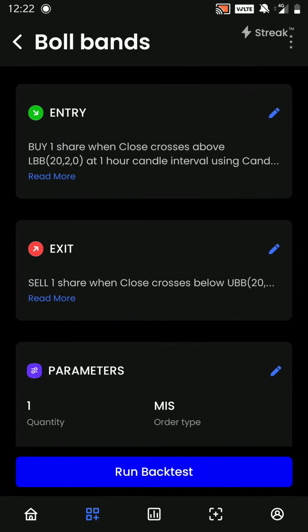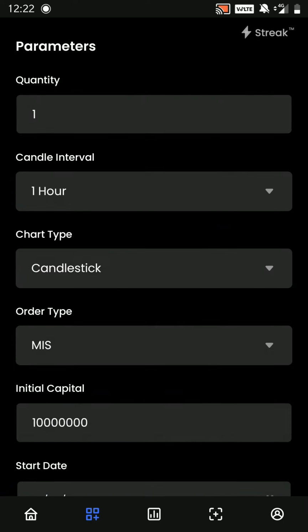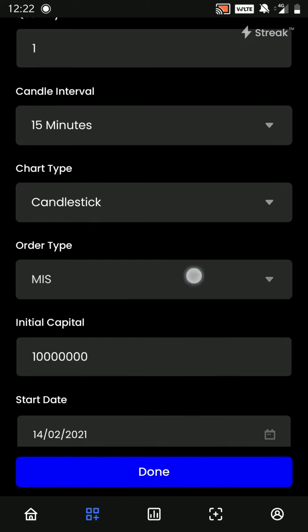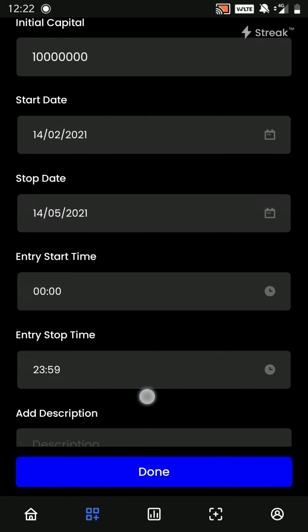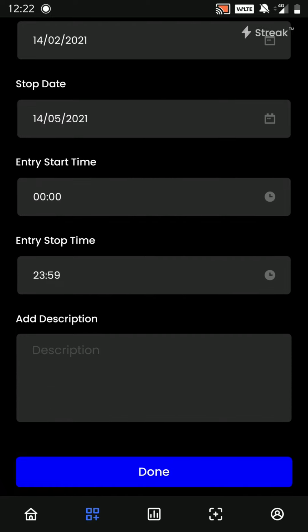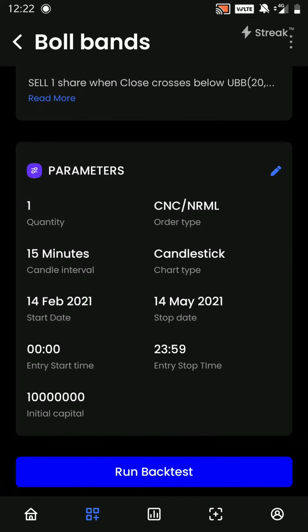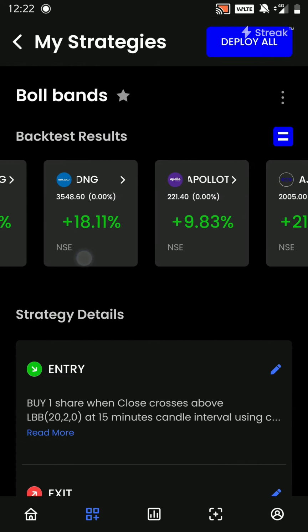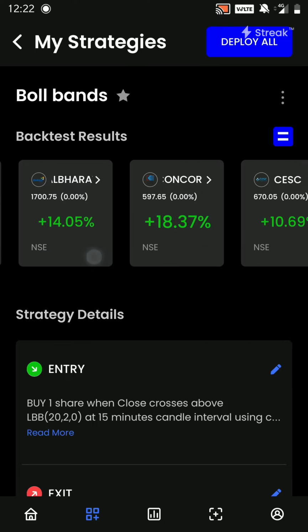Once this is done, we have to edit our parameters wherein my candle interval will be 15-minute. My order type is going to be CNC/NRML. Rest everything we are going to stick to the default parameters and click on done. Post this, we will click on run backtest. Once we click on run backtest, the returns on these stocks on the strategy are there in front of us.